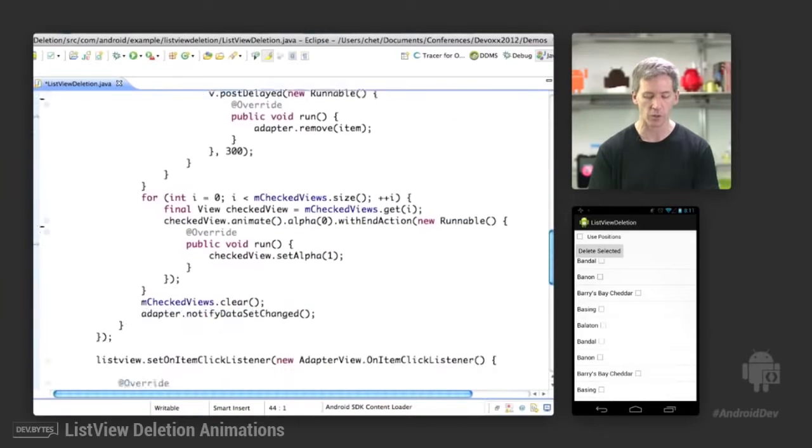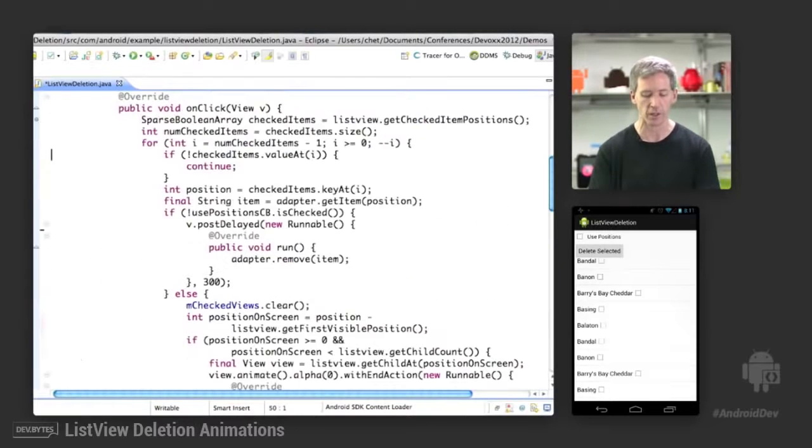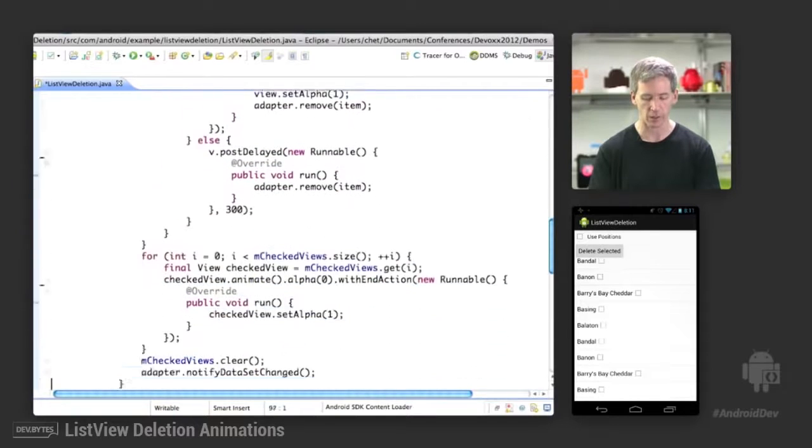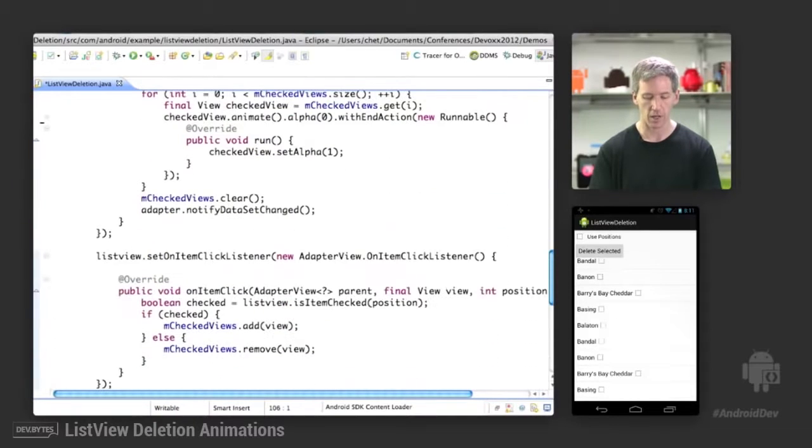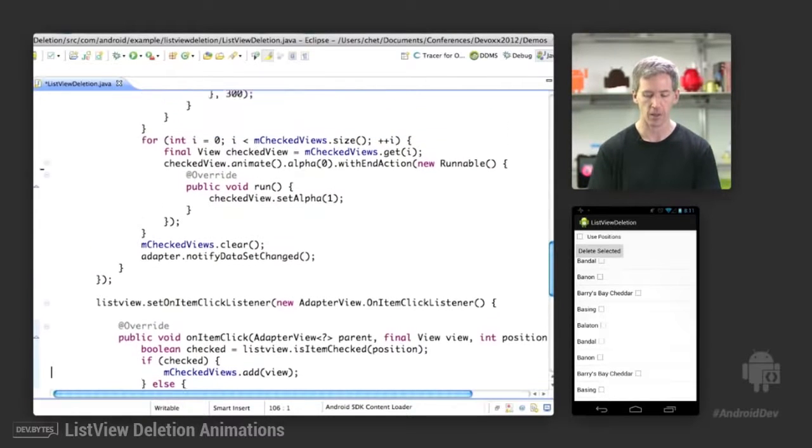Oh, and then there's some code down here for when you actually check on these things, so we can take a look at that. The on item click listener for the checkbox basically adds these views to this list of checked views there.